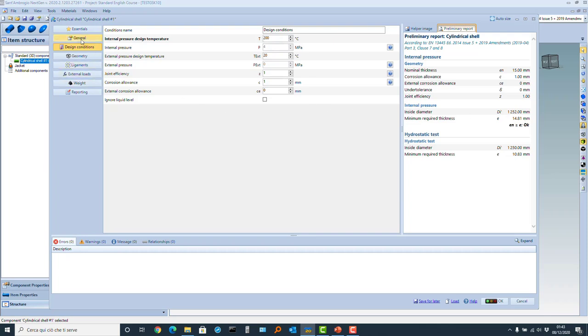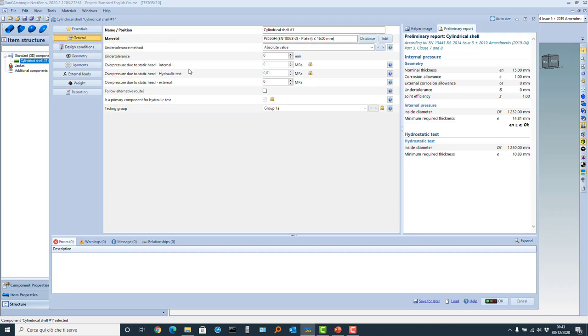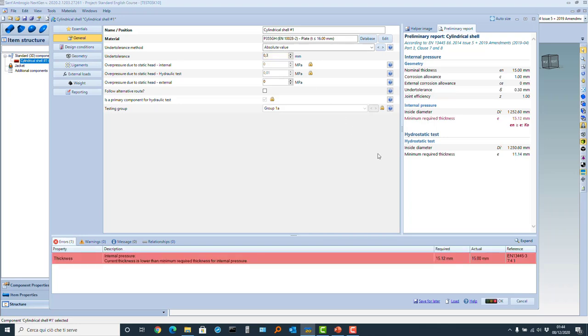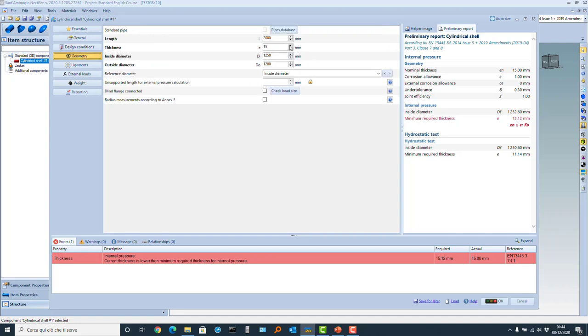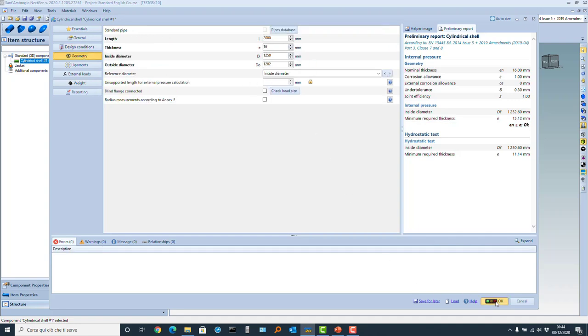One moment, let me check one thing. The under tolerance. We have forgotten the under tolerance because according to EN 13445, it is necessary always to take into account the under tolerance. So 0.3 millimeter is enough to lose the conformity with the standard. So 15 millimeters is not sufficient. We have to go to 16 millimeters just because of the under tolerance. So geometry, 16 millimeters is okay.